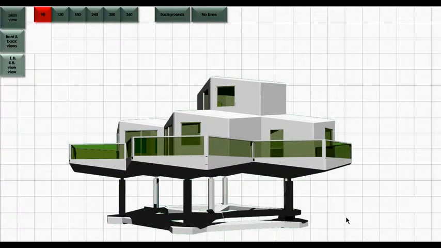Okay, here we go with the 3D view. So we have modules on stilts, 4 of them, the 5th module on the top floor, plus 3 balcony modules, and this is the 90-degree view. You click here and you rotate to 120.